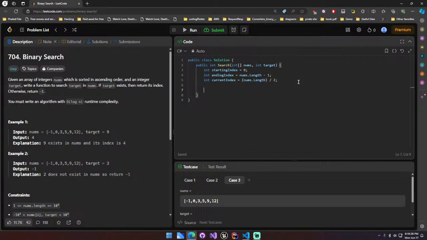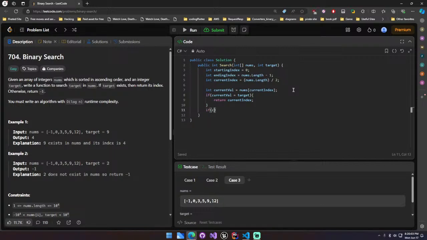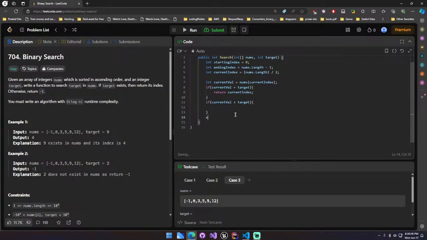The current index is gonna be here, right? So int element. Then now we wanna check the number. The current val is gonna be nums, our array, and the current index, which is gonna be at the center, right? So we're gonna return if current val is equals to target, then we are simply going to return the current index, right? But if it's not the case, we are gonna check if the left side is greater or the right side is greater. Alrighty. So if current val is less than the target, then what we want to do, and then else if current val is greater than target, we're going to do this.